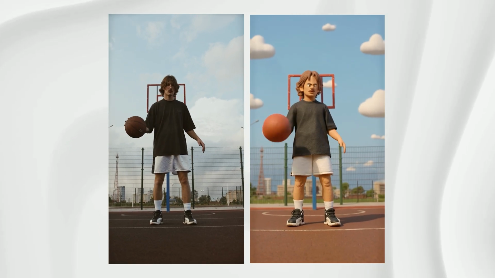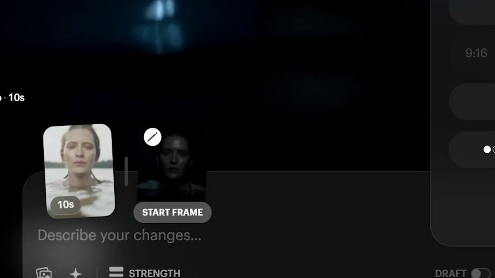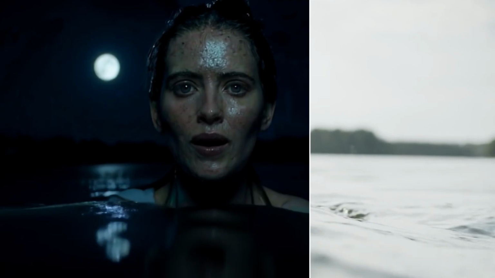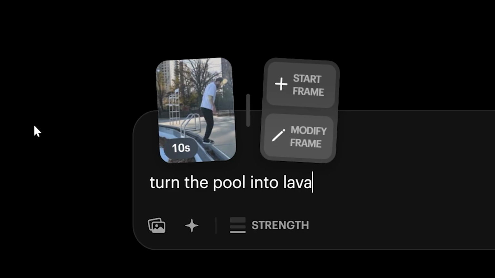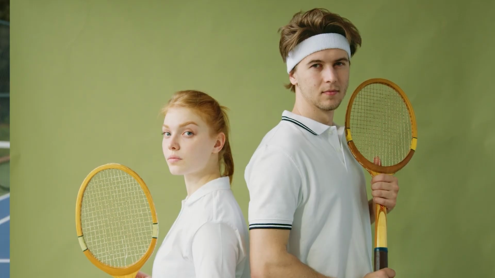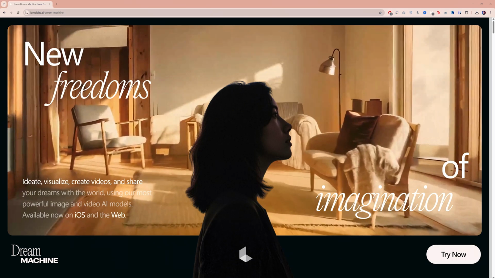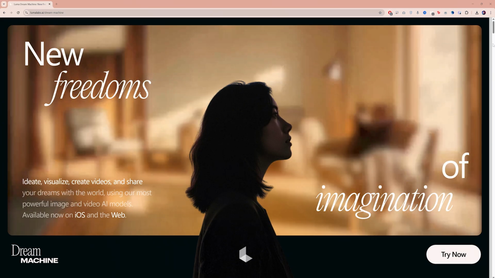And not only can you swap and stylize characters using Dream Machine, you can also use the modify feature to change the lighting or time of day in your scene, or modify specific parts with instructions and much more, all in one single platform. If you want to start playing with Dream Machine, remember to use the promo code below.